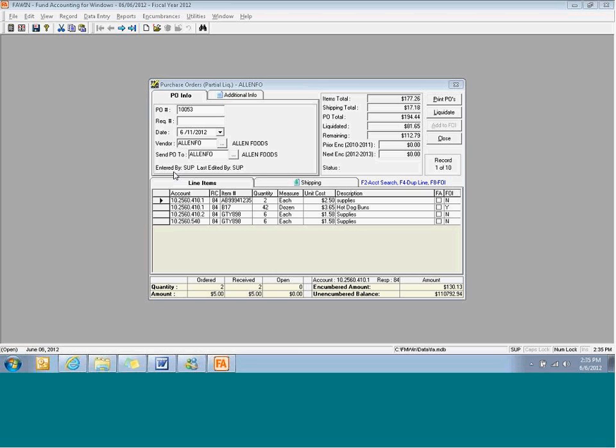The program keeps track of who entered the purchase order and who edited it. So it is very important to have your users who are going to be using encumbrance each have a different initial and password to get into the program. That is very important, so remember that.